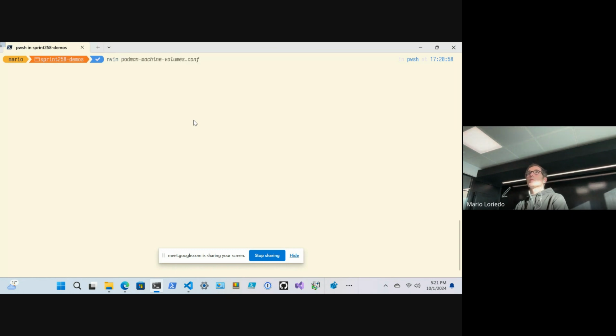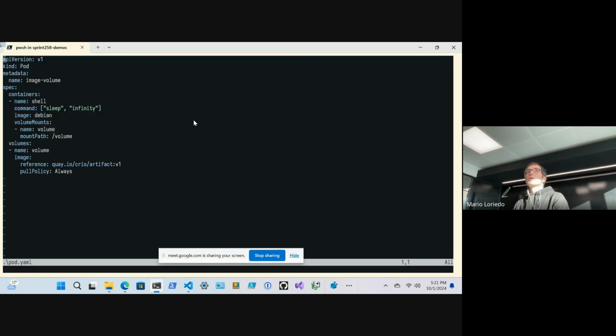Should be here. Yeah, pod. Okay. All right. So this is an example of a definition, a specification of a pod on Kubernetes. And the particular thing here is that the volume defined here has a reference to a container image. So this is something really fresh, introduced as alpha in Kubernetes. It works on version 1.31 only if the alpha feature is enabled.